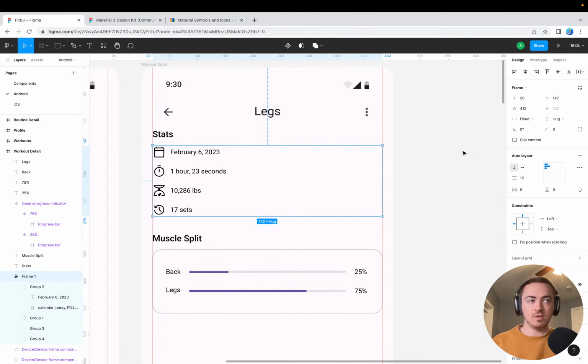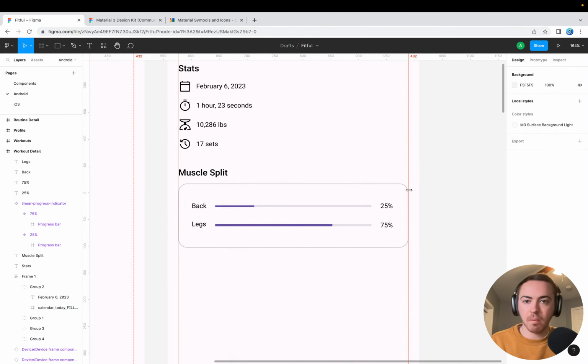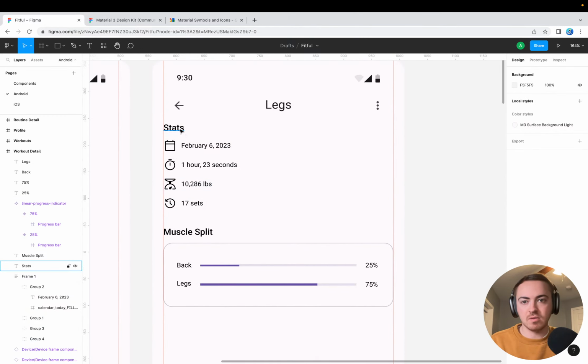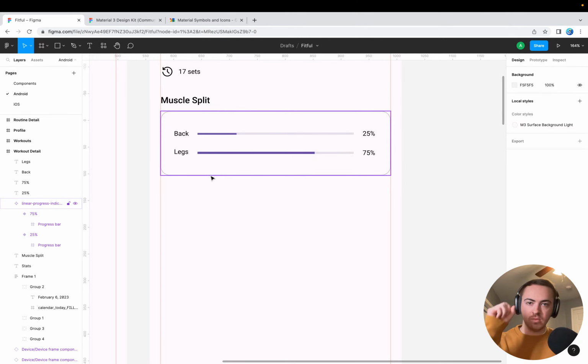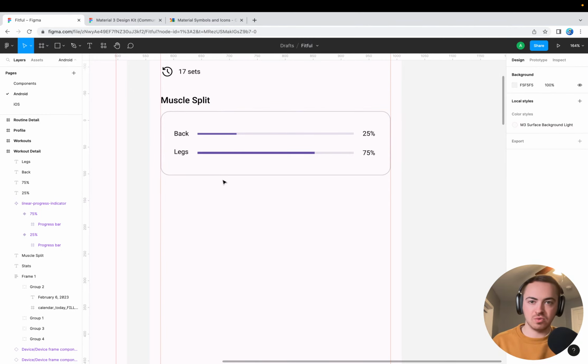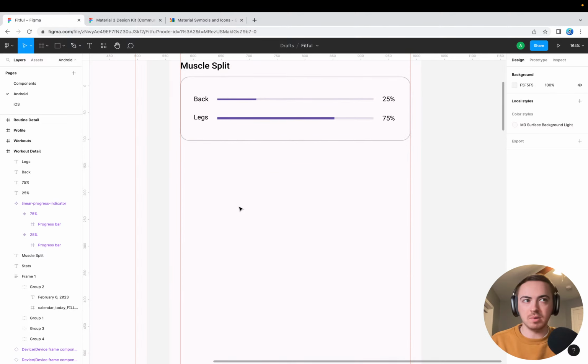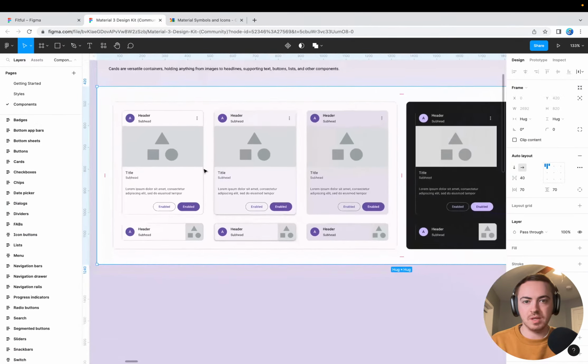If only the designer was in the chat. I need some feedback here. This doesn't look very... I mean, this part looks beautiful. Anyway, so we have the muscle split with the card that'll be dynamic depending on how many muscle groups you hit. And then we probably want another card down here with the stats on it. Probably. Or not even the stats.